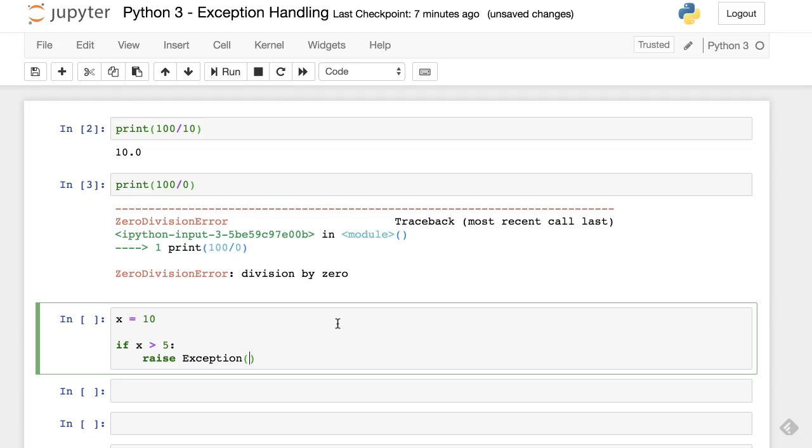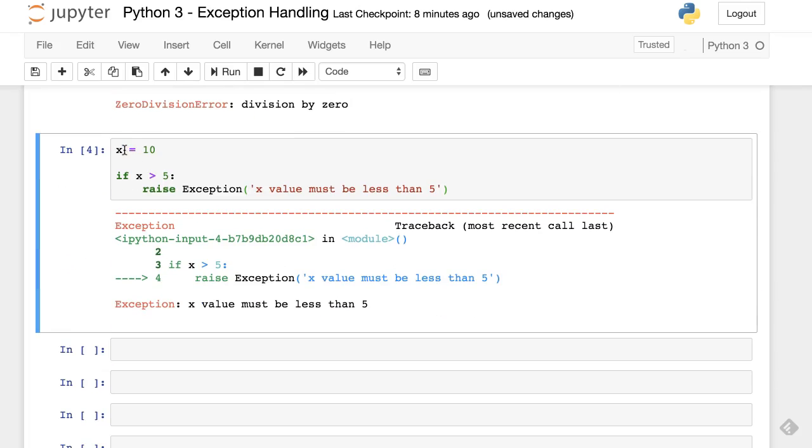raise Exception, "x value must be less than 5". Let's run this. So now we assigned x value as 10. In this case, the condition is satisfied and we raised an exception. So the program comes to a halt and displays our exception to the screen, offering clues about what went wrong. Raising exceptions is mostly useful during validations.